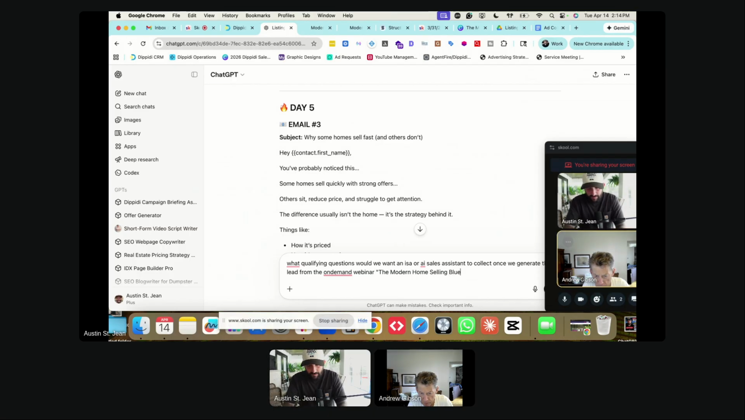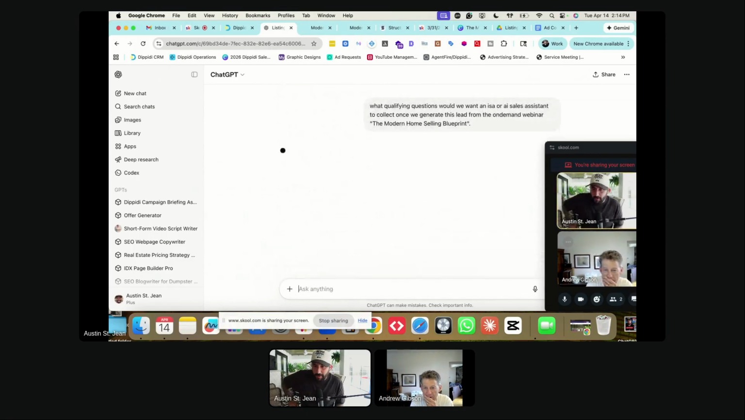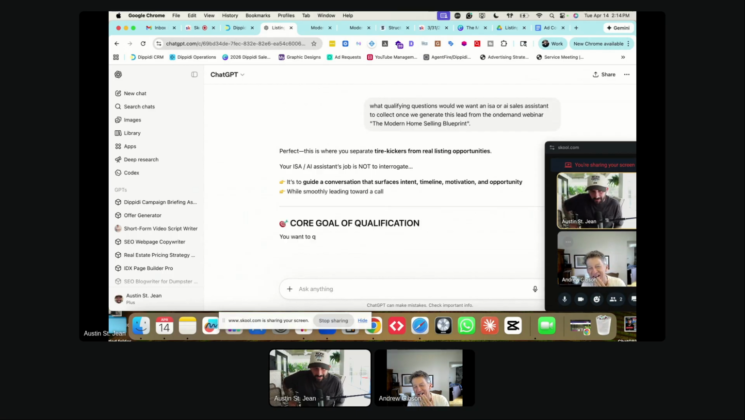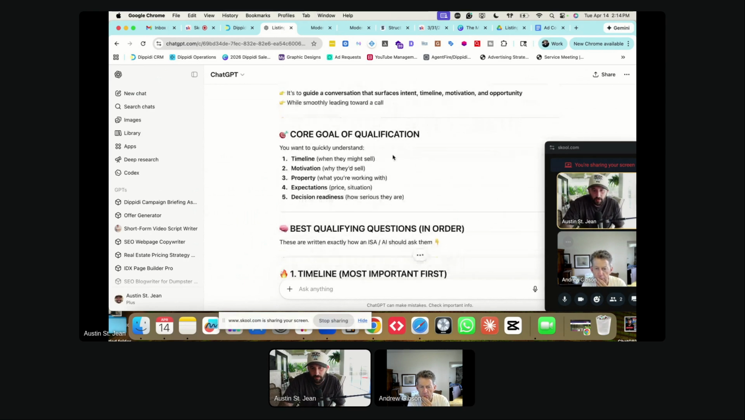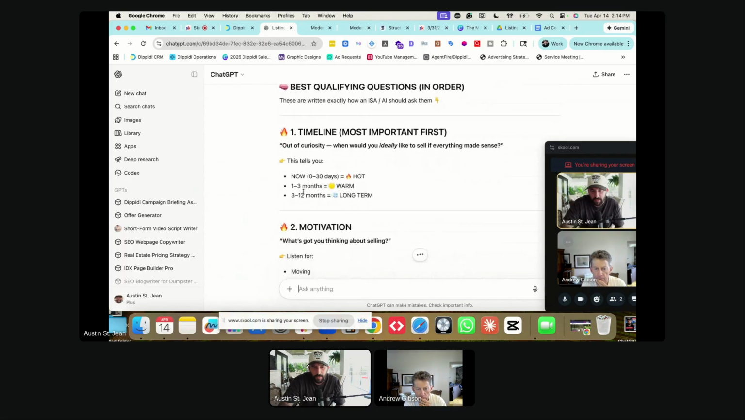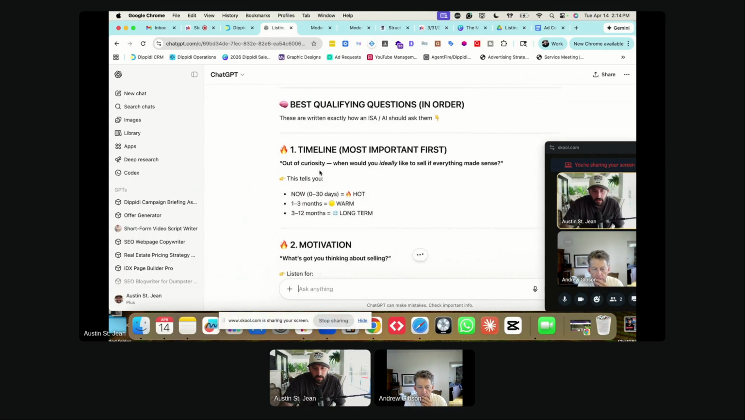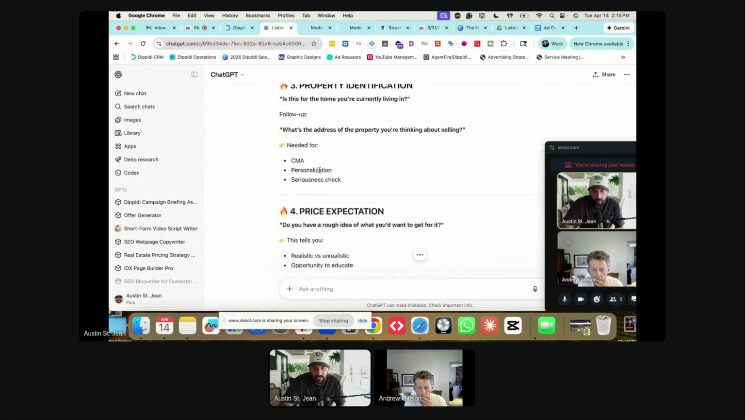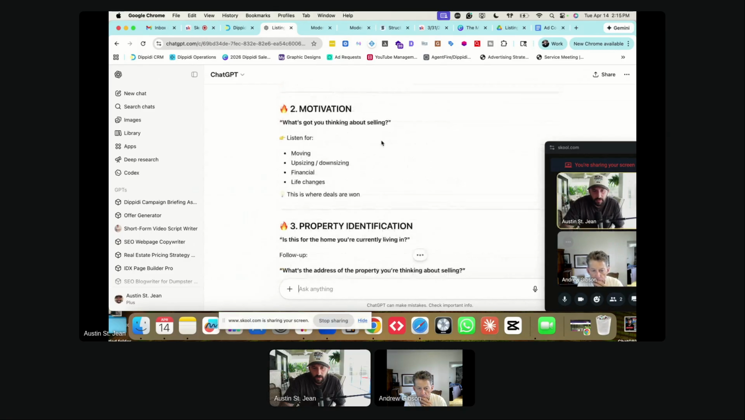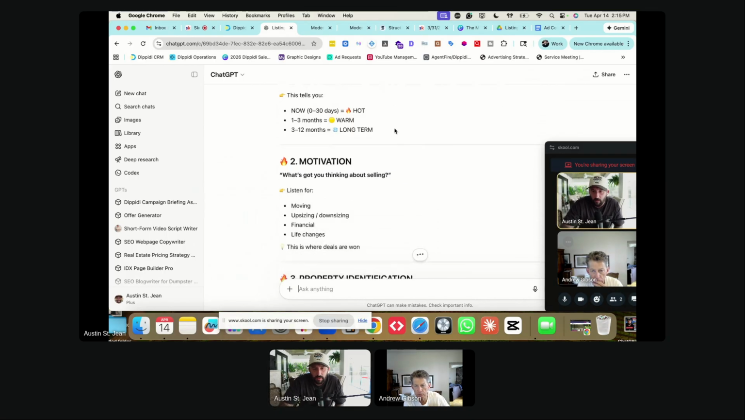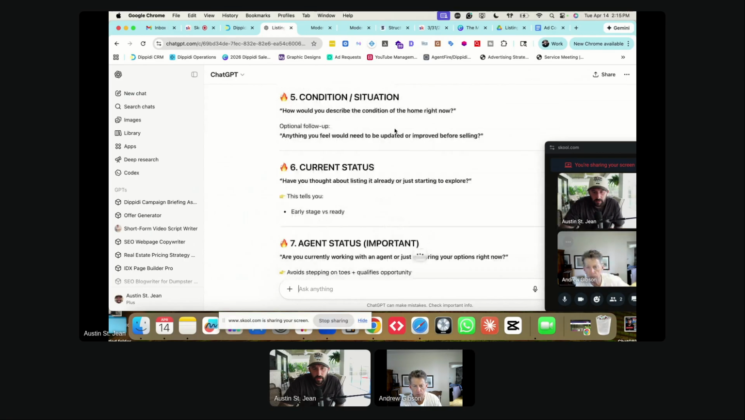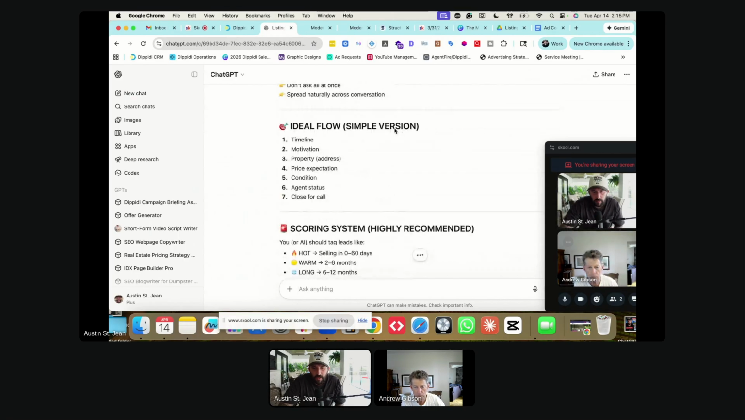There we go. It knows I'm dumb too, so it accounts for that and adjusts. Alright, so this is where you separate tire kickers from real listing opportunities. Core goal, timeline, motivation, property, expectations, decision readiness. So you can see here what questions it wants to ask. What's the address of the property? What time are you thinking about selling? Out of curiosity, would you ideally want to sell? How many questions, follow up, scoring system. So it gives you all this here.